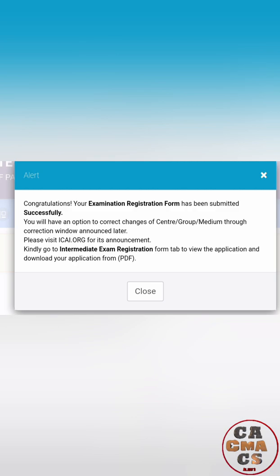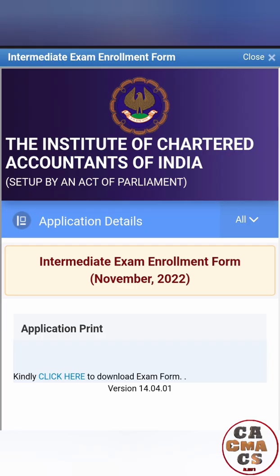pop-up like this: "Congratulations, your exam registration form has been successfully submitted." And you can change the center, group or medium when the correction window is opened by ICAI later. Also you can check your exam form PDF like this in the application details. You can download it also.